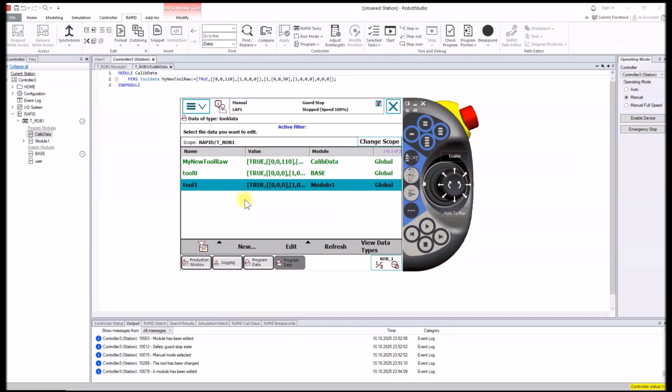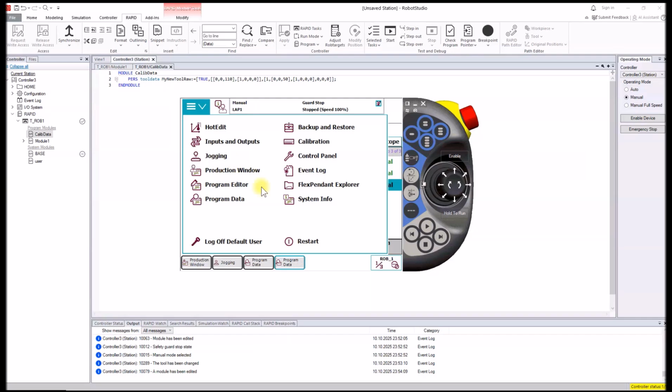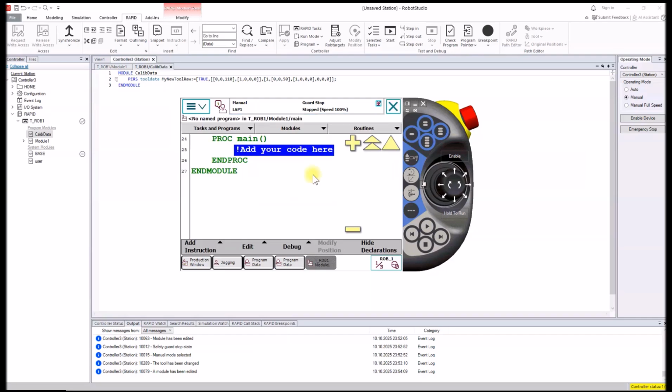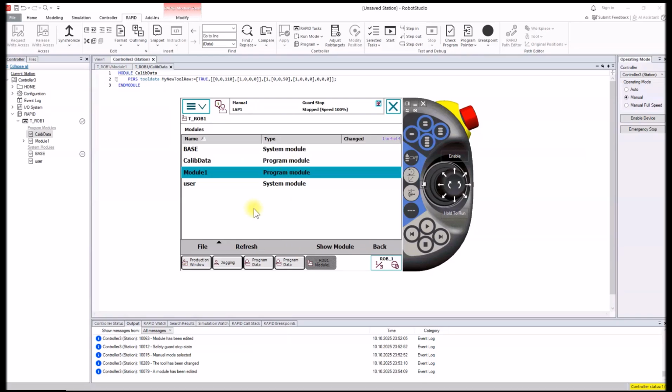It would be good also to create a new module. So each group which is working with a given robot should have its own module. So let's go to program editor. We can see the list of modules here, and we can create our module.